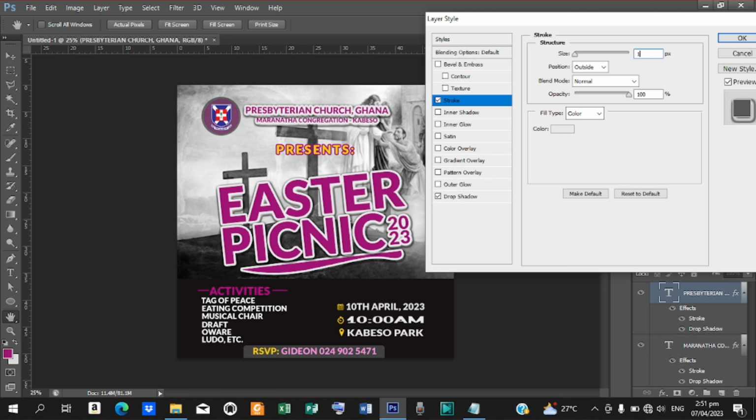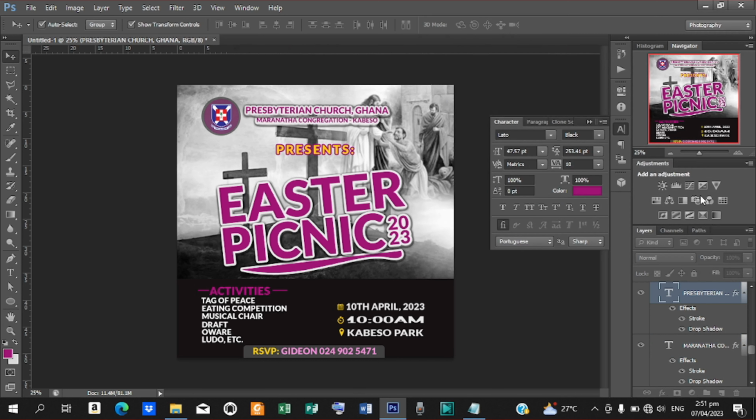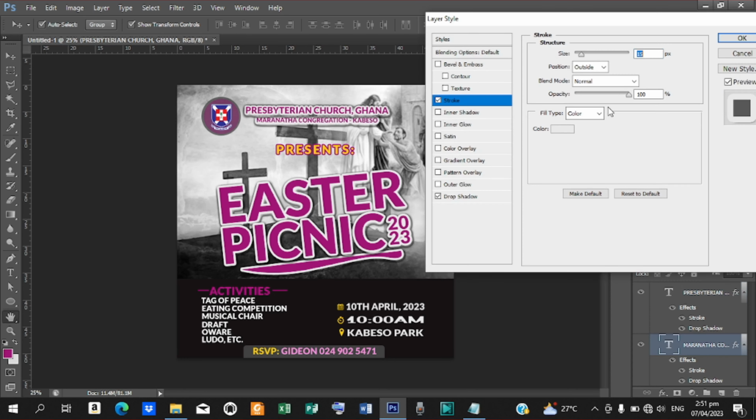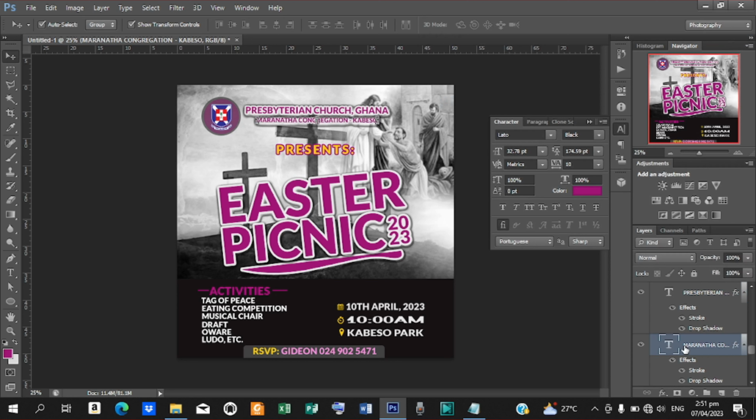Let me reduce the stroke size for Presbyterian, and then this one too. Let me reduce it to 10 and click on OK. Bring it down. Okay, so guys, that is the design for us. This is the picnic flyer design for us.